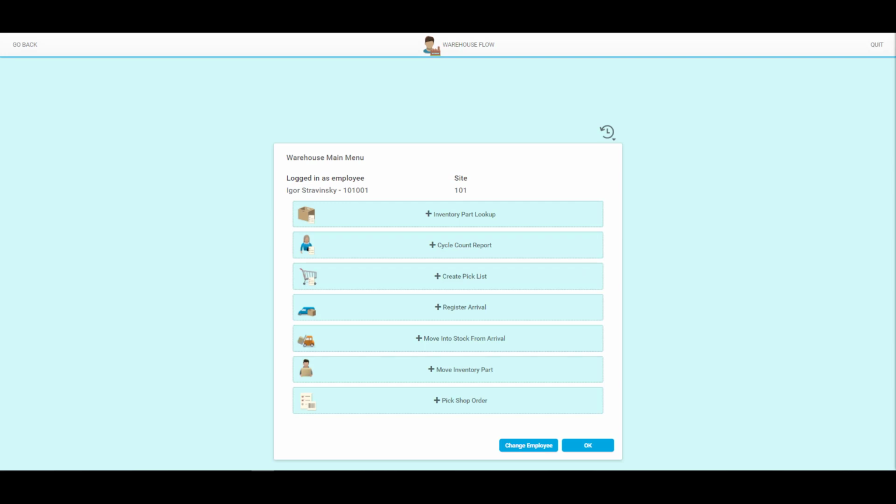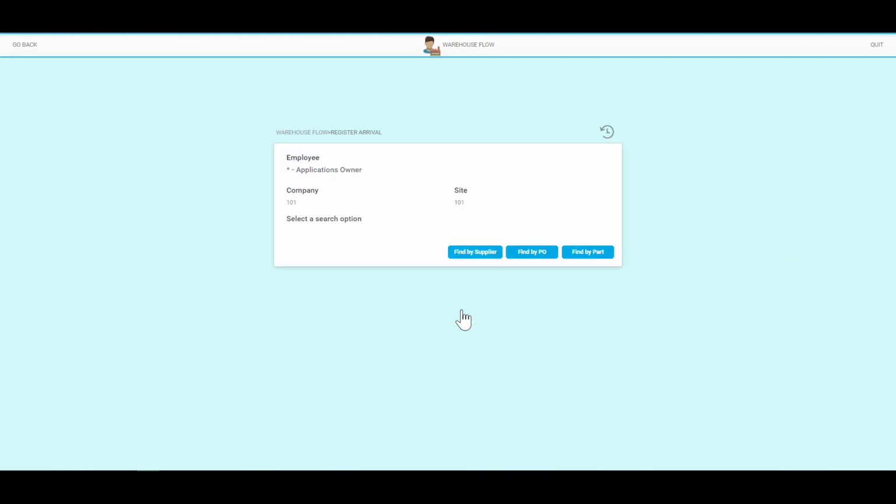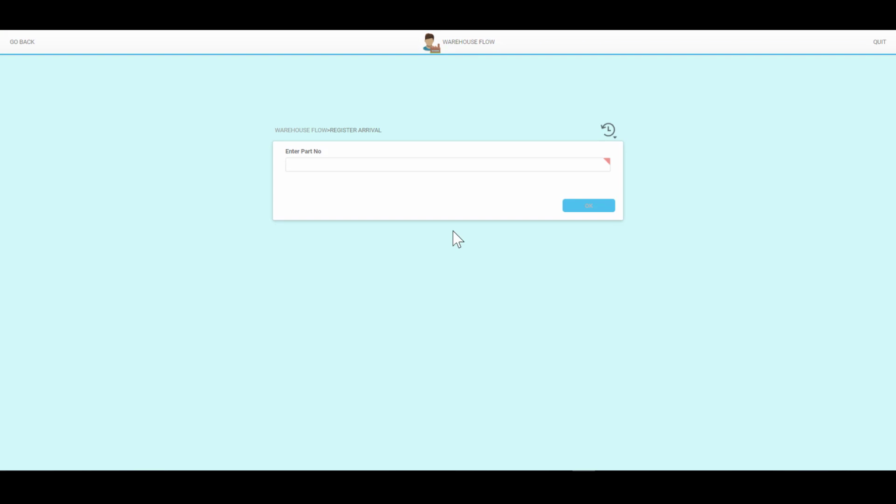Let's now take a look at how simple receiving and purchase orders in Flow can be. You can configure your Flow to allow for the user to search for POs ready to be received in several ways. In this example, you'll see the user can search by supplier name or number, by PO number, or by part number. In this example, I'll use part number. Again, you can enter the part number we want to search for by either scanning a barcode or manually entering it.